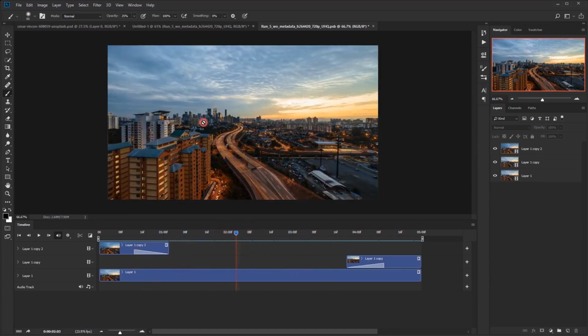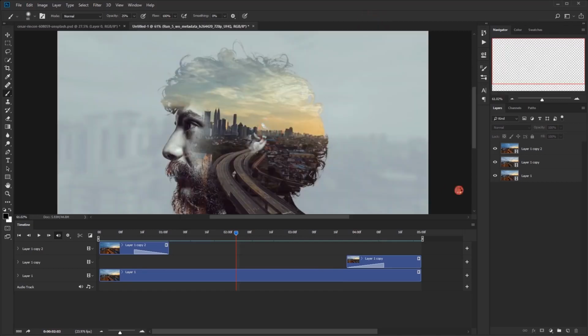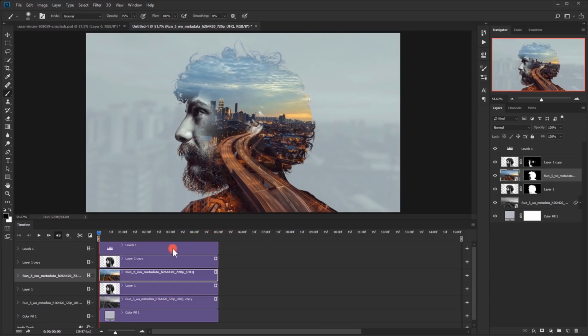Alright, now I will close this tab, and I will make sure to press yes to save the changes in the smart object. And now we have the time matching with every layer in here. So let me put the time to 5 seconds, and now we can preview it and see it in action. And as you can see, it looks really good.